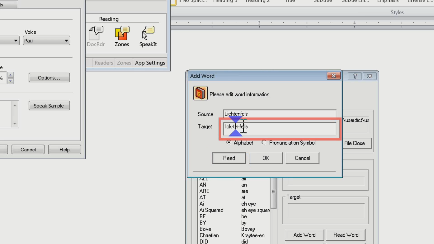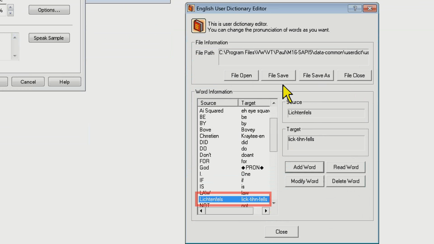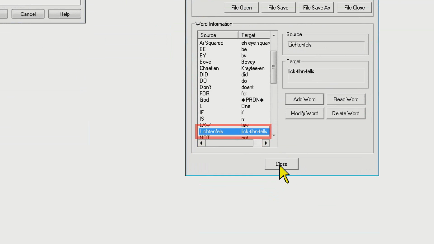Okay, it's not quite right. Let's try that. Let's see. Lichtenfels. That's pretty good. So once I'm happy with it, if it's better than it was, then I hit OK. Lichtenfels. Better.